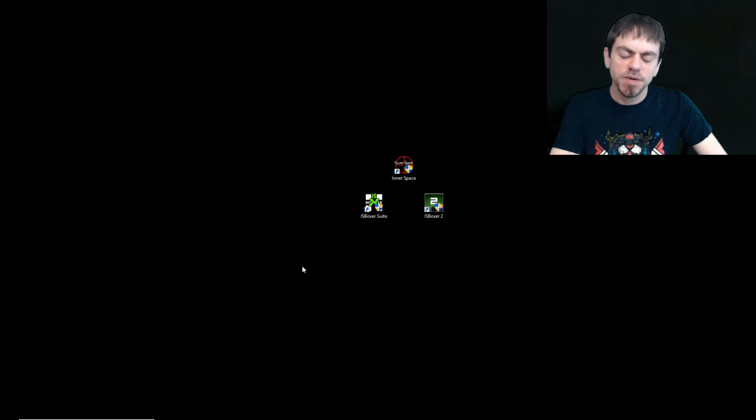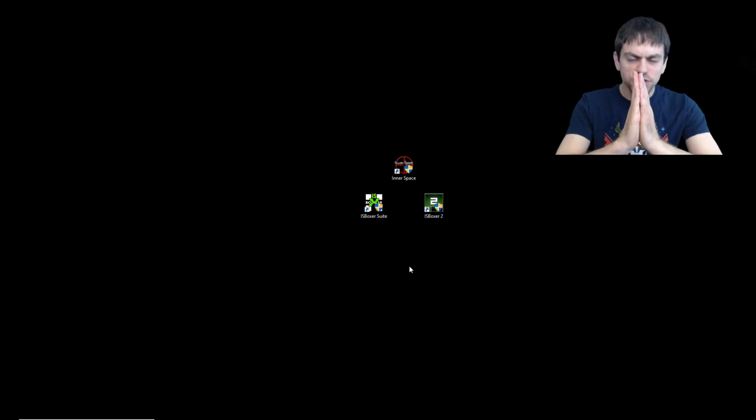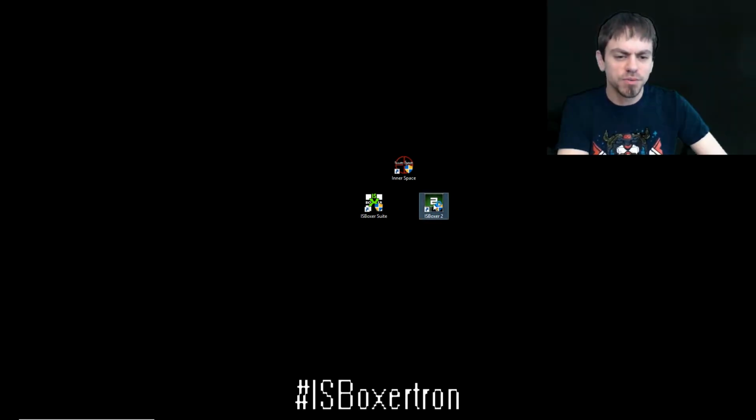Yes, that's right, the ISBoxer 2 Alpha is back, it's beautiful, and it's better than ever. And the best part about it, you don't even have to stop using ISBoxer 1 to use ISBoxer 2. It'll take the features from ISBoxer 1, put them with ISBoxer 2 features, and form ISBoxertron. So let's get to it, ISBoxer 2.